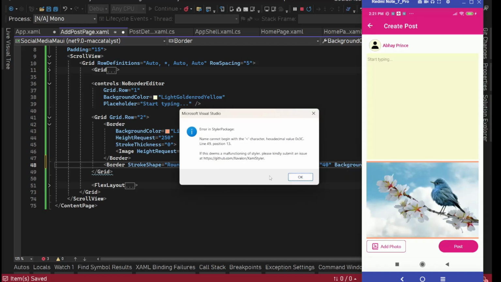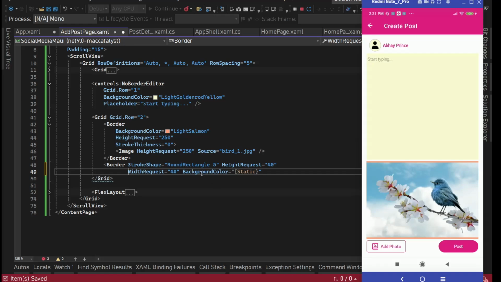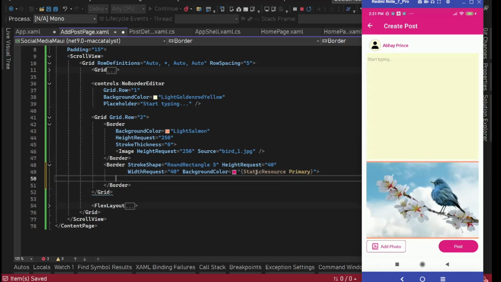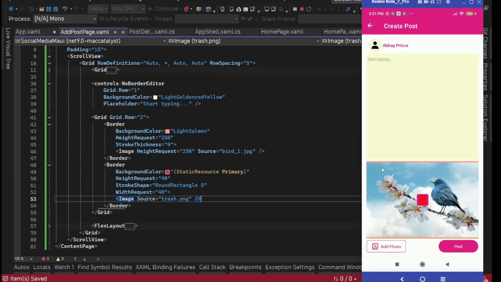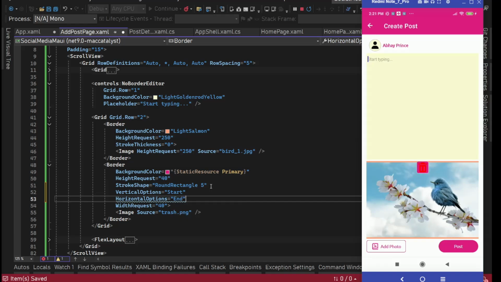background color as our static resource and primary color. I did save, right, background color static resource primary. Inside this I'm going to have an image with source trash.png. Save it, and we can see this here. We need to move it to the right top. For this border, what we'll do, we'll say vertical options as start and horizontal options as end.